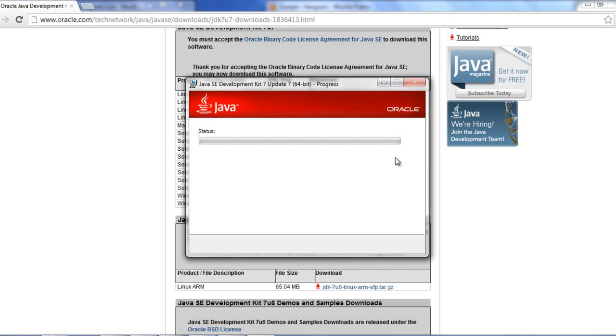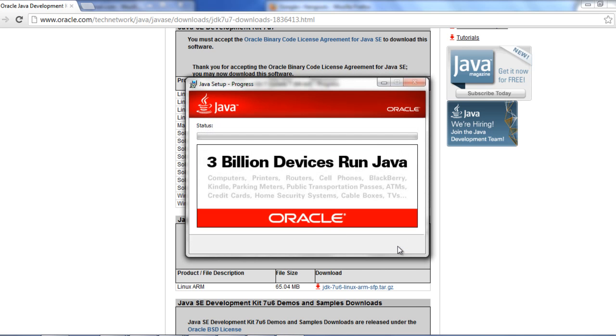The download of Java will take approximately 10 to 15 minutes depending on the speed of your internet. The downloading itself will take some time, and then the install will take approximately 5 or 10 minutes. Next.